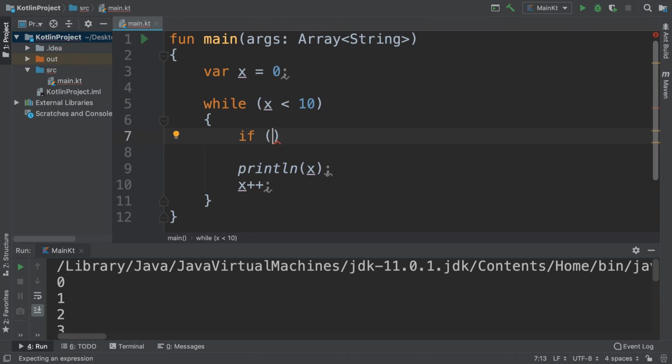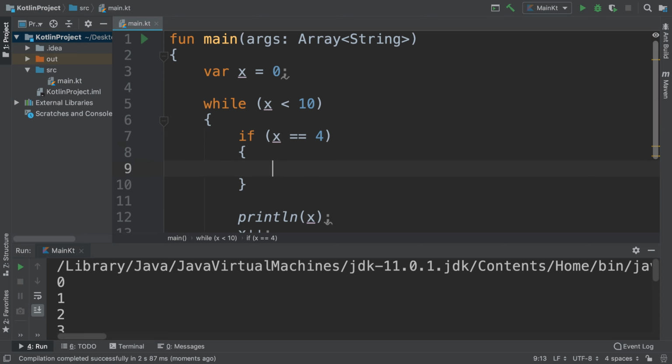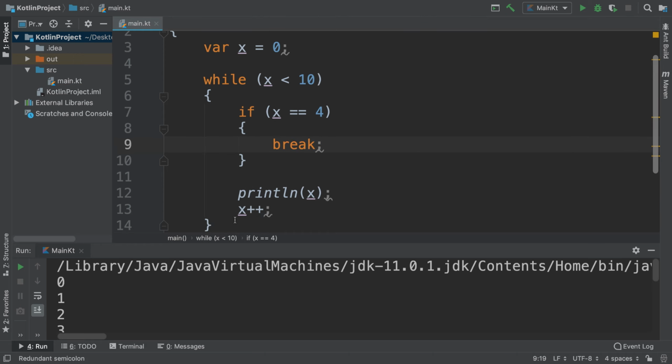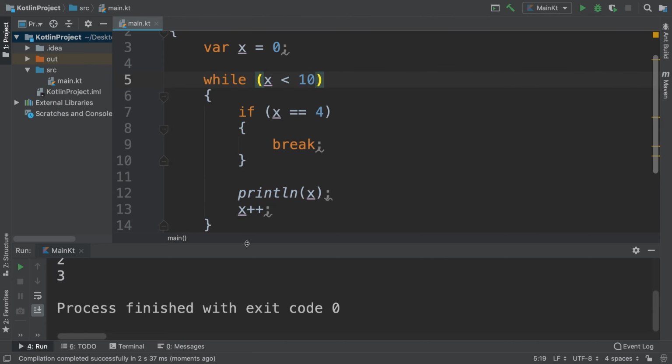If a certain condition is met, I'm going to say, well, if x is equal to 4, we don't want to run the loop anymore. And to do that, we just put break. And this breaks out of this while loop. If I run it, let's see what we get. So as soon as it hits 4, it breaks out of it. Okay, that's simple stuff. Now what if we have a nested while loop?